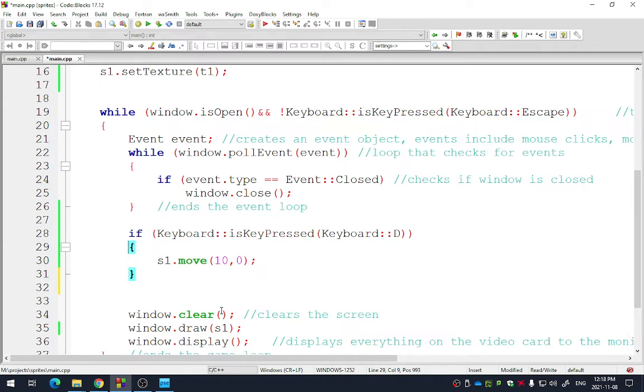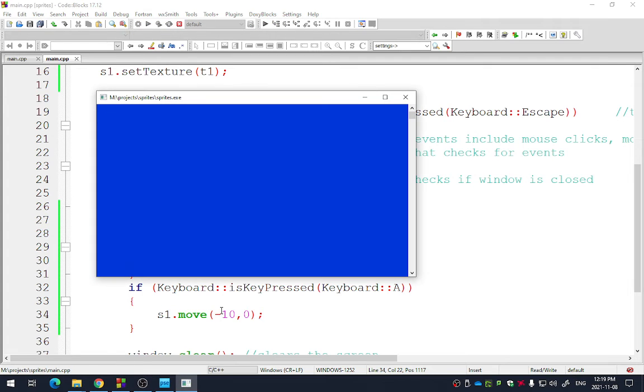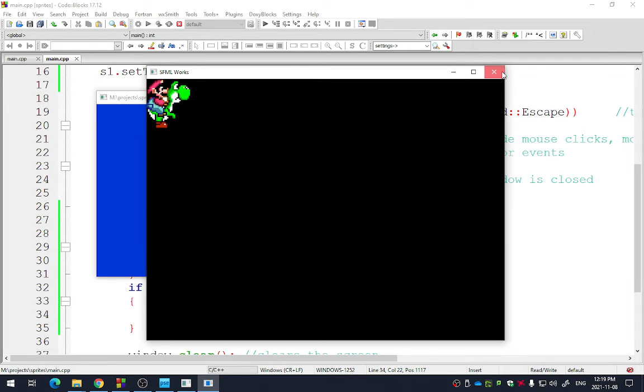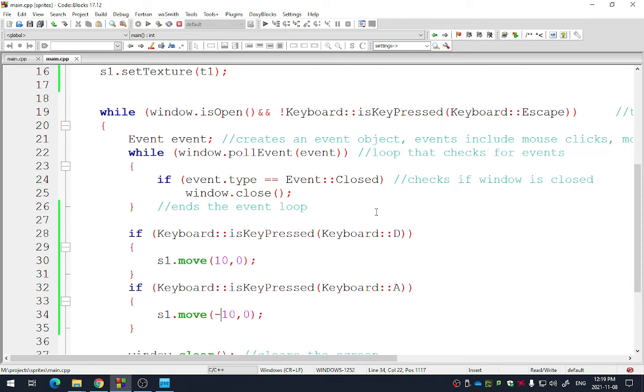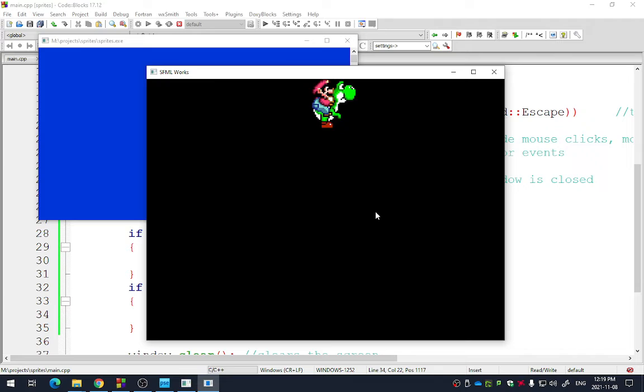I'm just going to copy and paste this for the letter A, but move him -10. Oh, it's working. Oh, it's gone now. So you just want us to copy this for all WASD? Yep. And then I'm going to do -10. Now, here's something I could do. Okay, so A moves him back now.